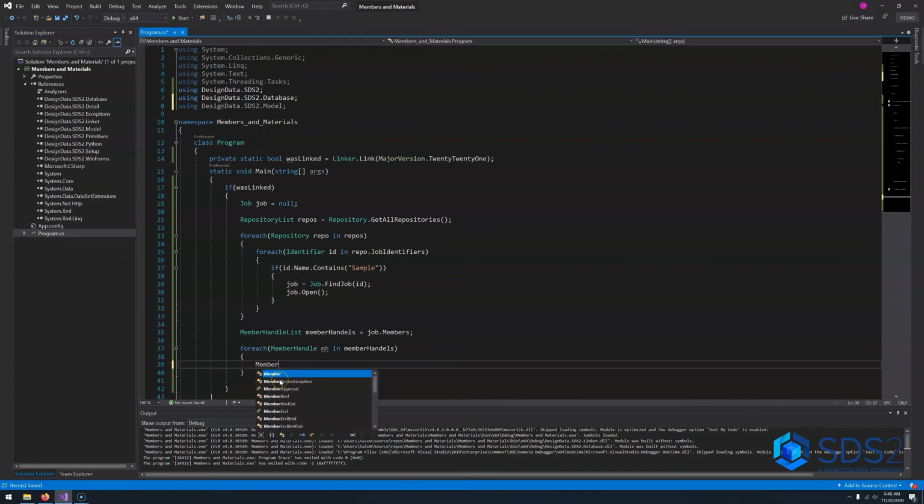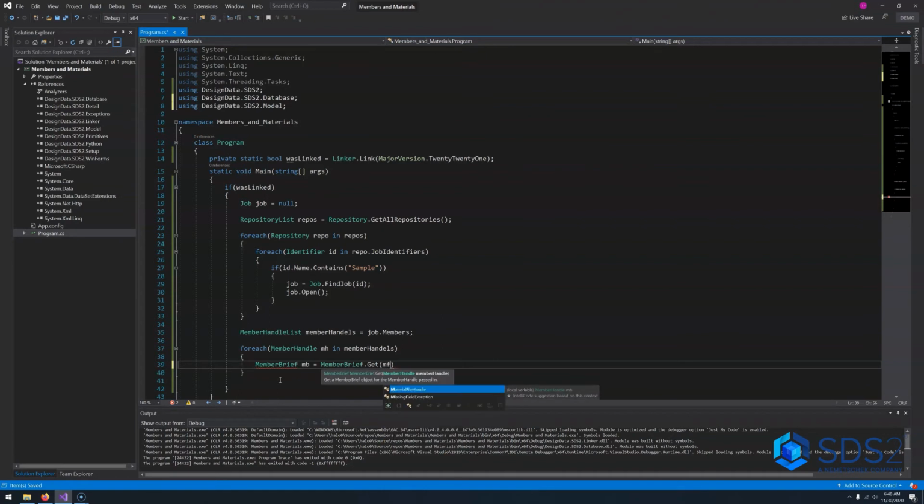Then we go back to our for each loop. Let's say member brief. Now, a member brief object is extremely useful, especially if you're wanting to read data. It's the fastest way you can retrieve data about members in your SDS2 model. However, it comes at an expense. That being, you miss three properties and you don't have access to most of the methods. But let's go ahead and finish writing our line of code. So we'll say member brief called MB equals member brief dot get, and we'll pass in the member handle.